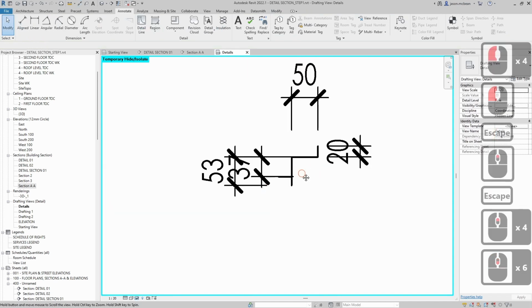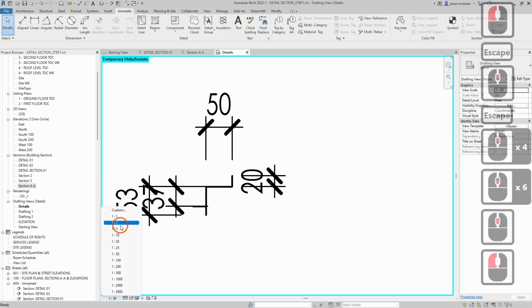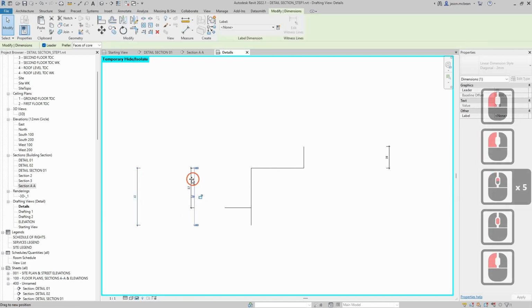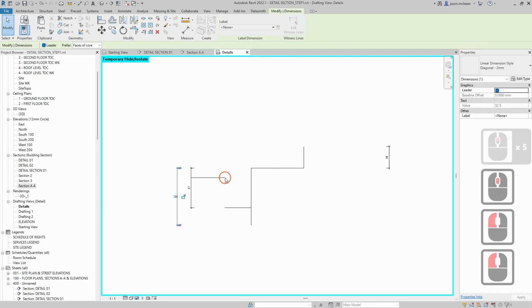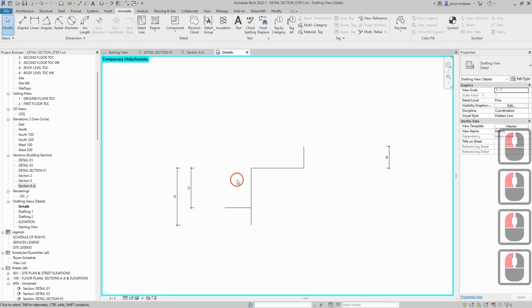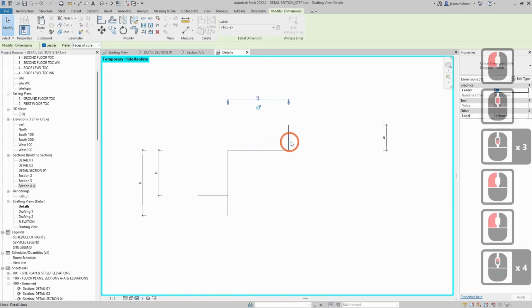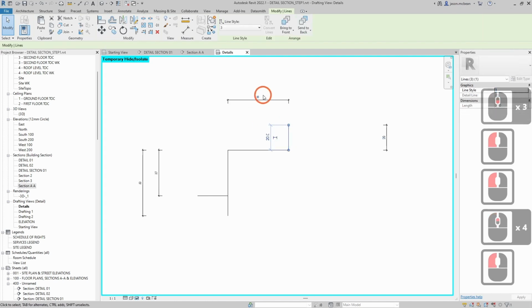Okay, so yeah, you can change this. It doesn't matter. In the view, you can always change this 1 to 1, 1 to 5, it doesn't matter. I'm just using these dimensions to correct some of the inaccuracies of my sketch. So make sure that that's 50.